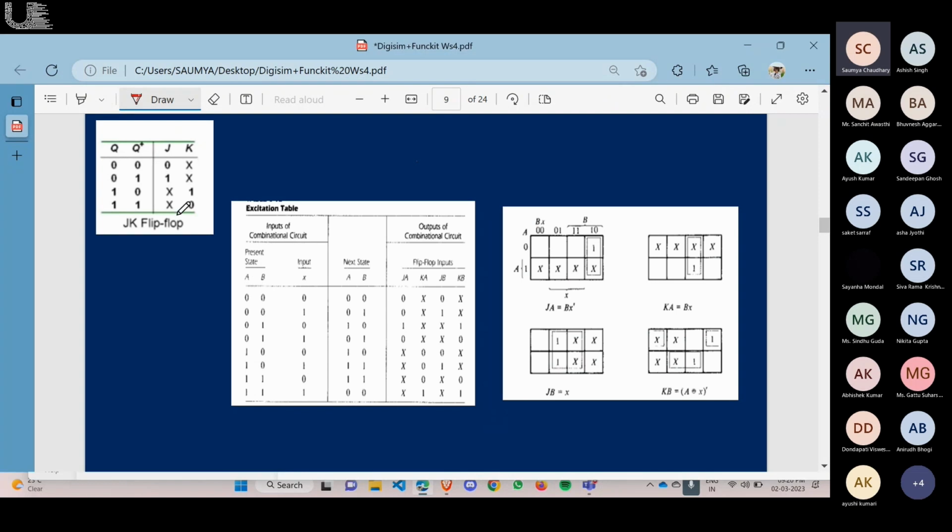So we can see the function table for the JK flip-flop. If the present state is 0 and the next state is 0, the input J will be 0. So for A, when the present state is 0 and the next state is 0, the input will be 0, so here we will write 0. Here it will be 0, and here also it will be 0.